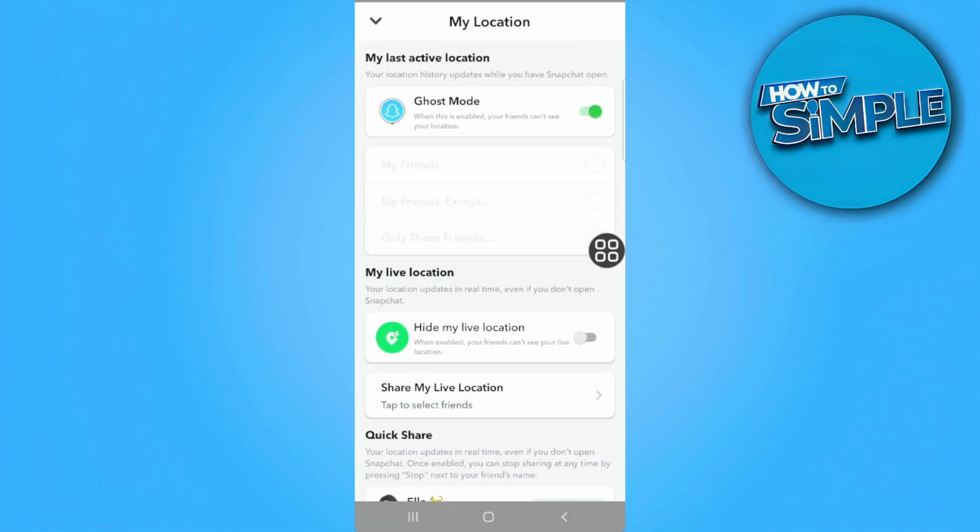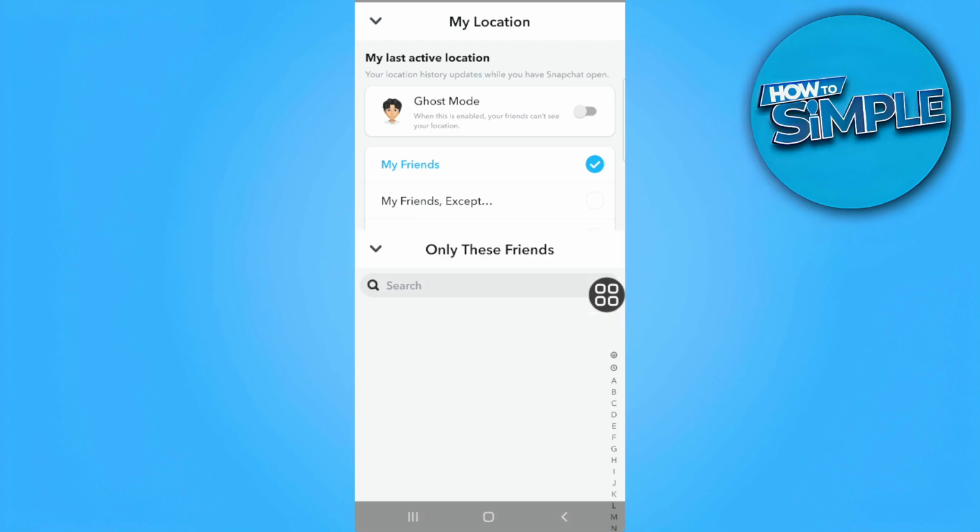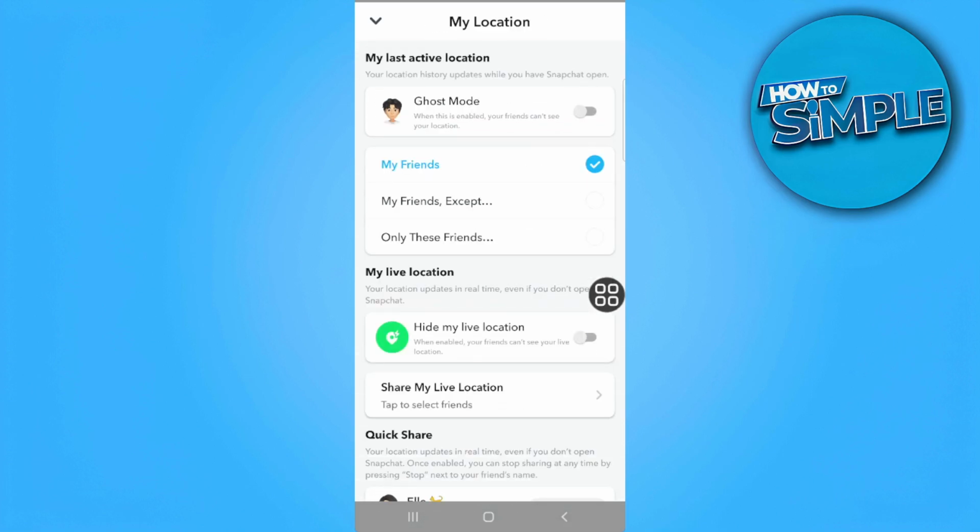Now you want to go back and again go to see my location. And from here you want to turn on the ghost mode setting. And here you can simply adjust it to only my friends, and you can also adjust it to only these friends. So that is the basic simple tips to make your Snapchat account private.